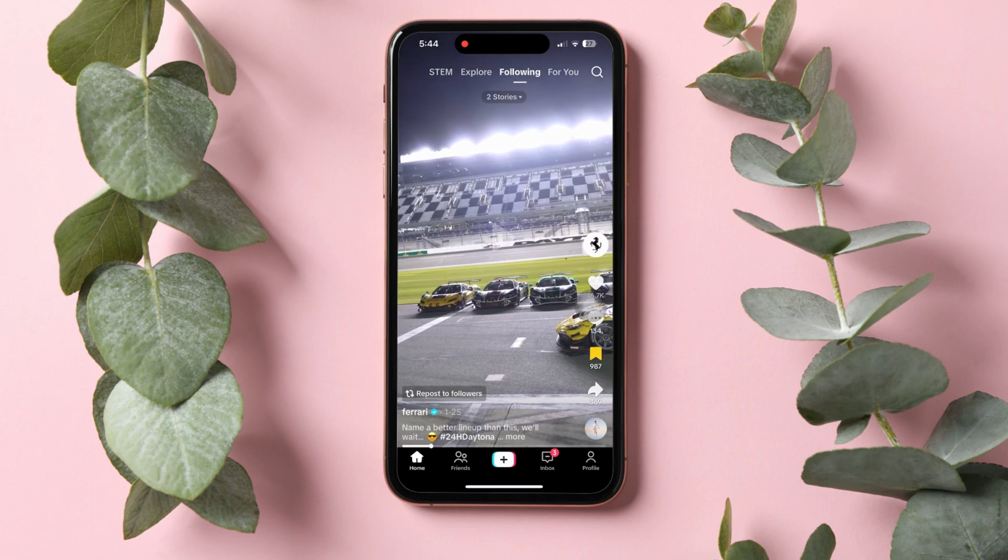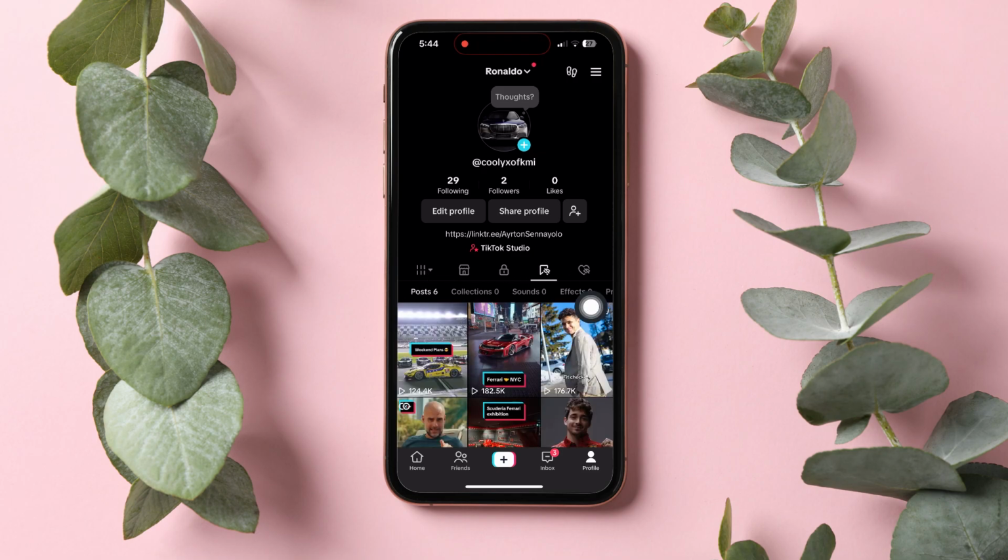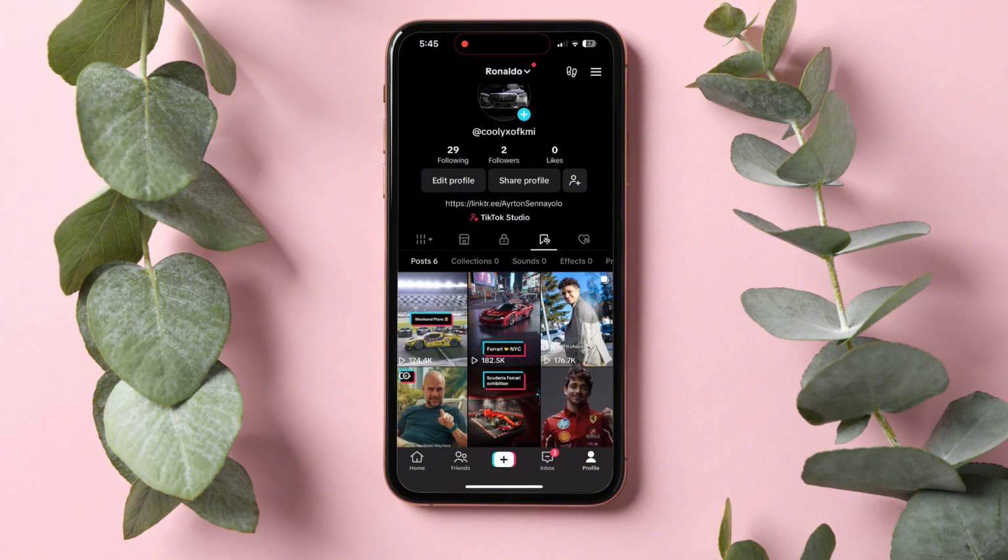On this page, go to the bottom right corner and tap on Profile. Here, you can edit and view your profile information. Go to your feed and tap on Saved Videos as shown. Here, you can view all your saved posts, collections, sounds, effects, products, places, playlists, movies, etc.